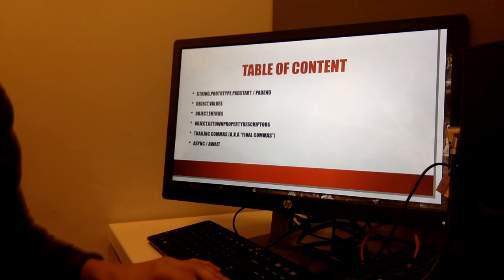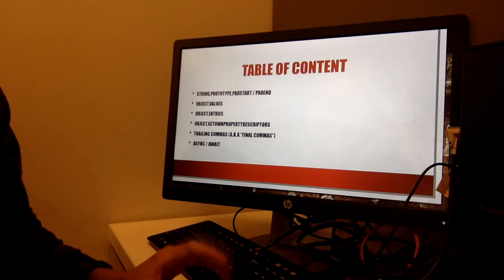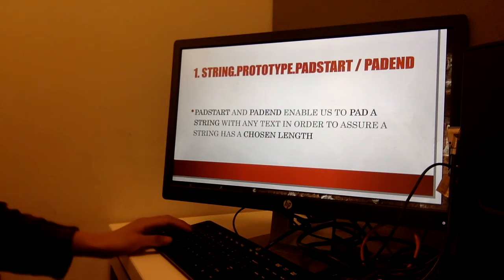So there are 6 features I want to talk about today, starting from padStart to async and await. padStart and padEnd.